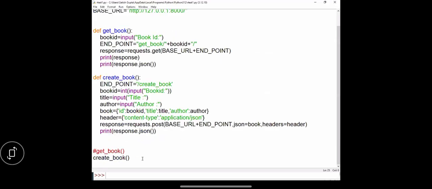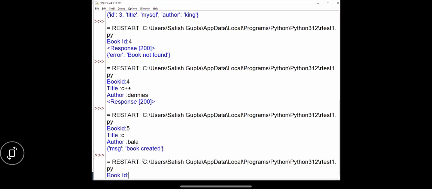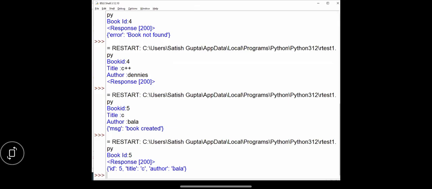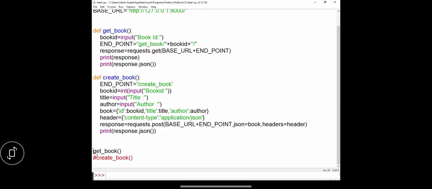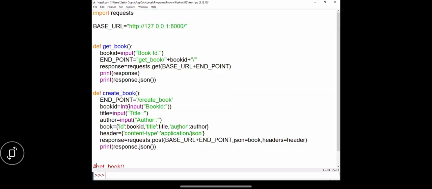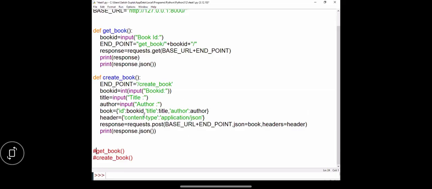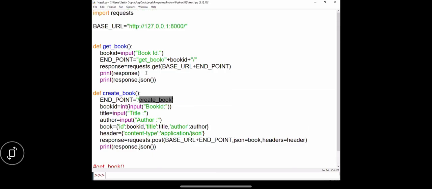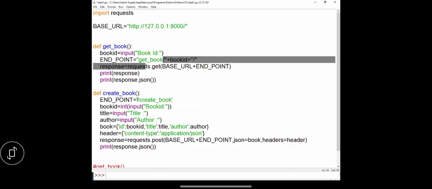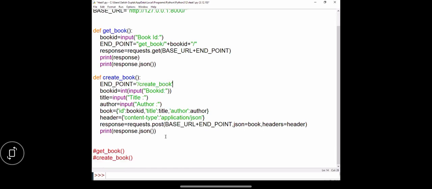If you want to get this book's details, run get book and give the book number 5. Now you can see the book details are fetched. This is a client application, and the client is using web services. The names of these web services are create book and get book. So these are the web services you are using.